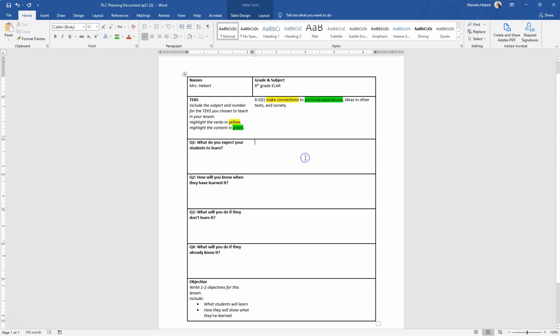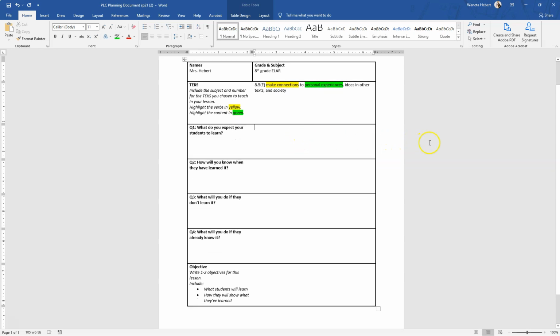Okay, so the next thing we're going to do is get into those PLC 4 essential questions. The 4 questions are: What do you expect your students to learn? How will you know when they have learned it? What will you do if they don't learn it? And what will you do if they already know it? These questions should be the basis of all of your lesson planning activities.